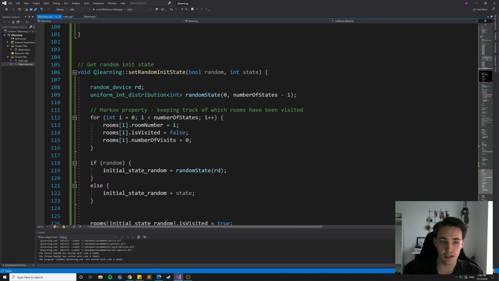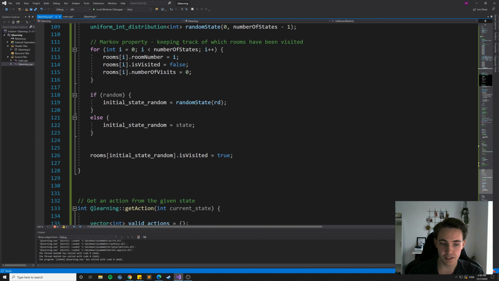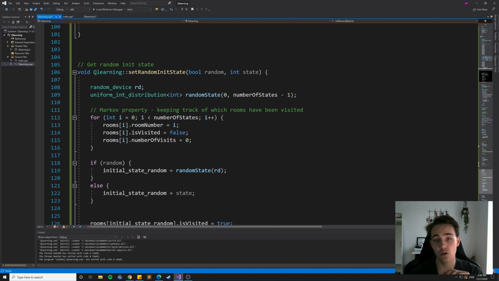So we can also get this random initial state for our agent. When the agent starts in each episode, it will just be set to a random initial state, and that corresponds to a random room. So when the episode starts, it can either spawn in room 0 or room 5 or room 4.